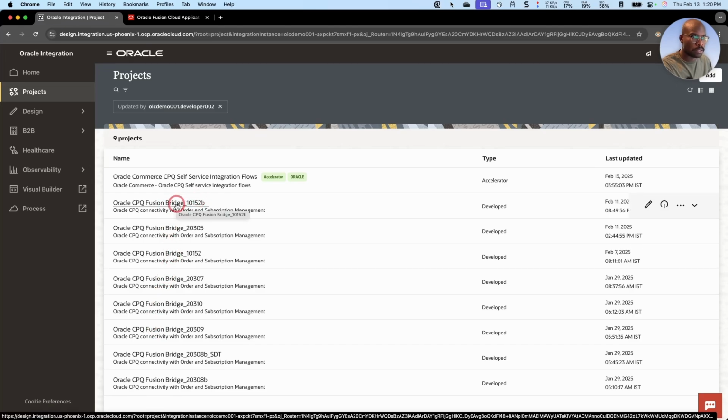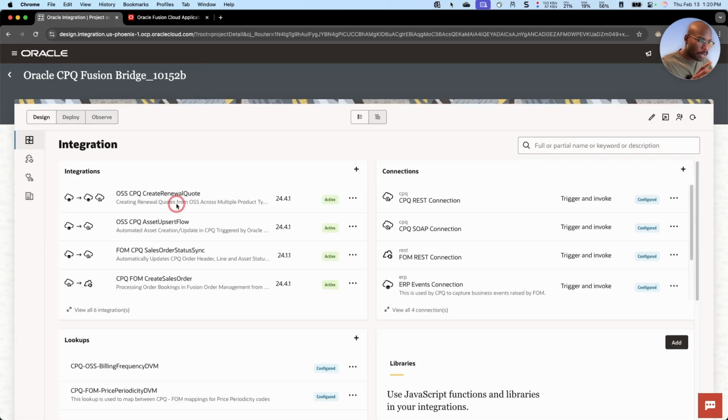And projects are really just, well, we'll see, they're packages of things used for integration. That's the way I like to put it. There are connections. So these are the endpoints with the credentials that you'll need. In this case, this is the Oracle CPQ REST connection, the username and password for that, SOAP, the Fusion, etc.